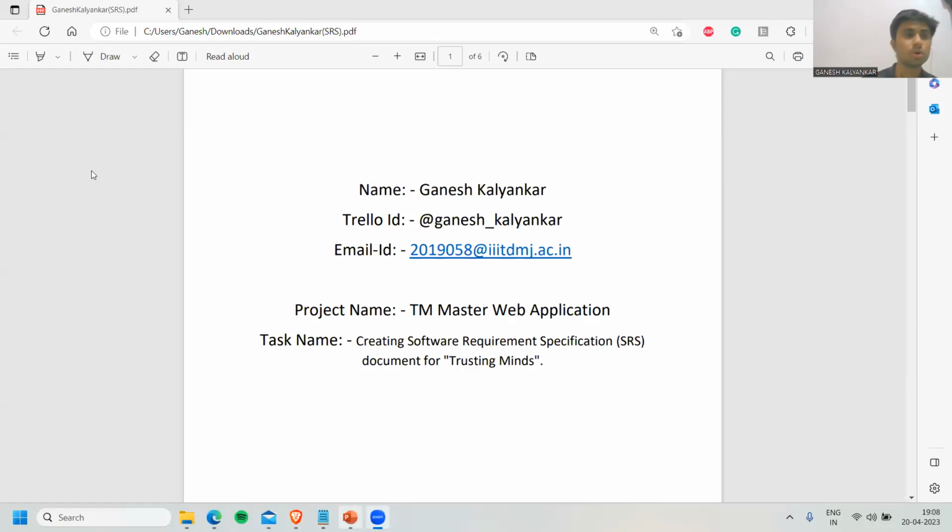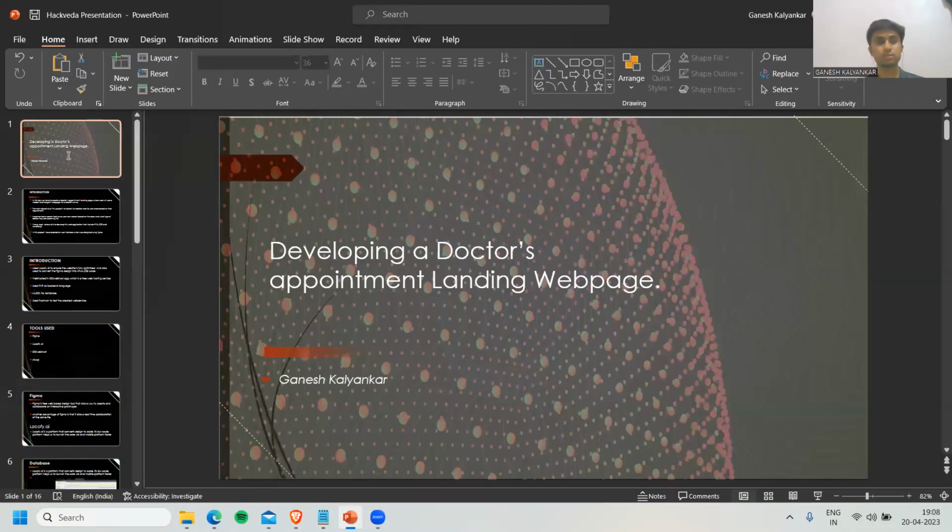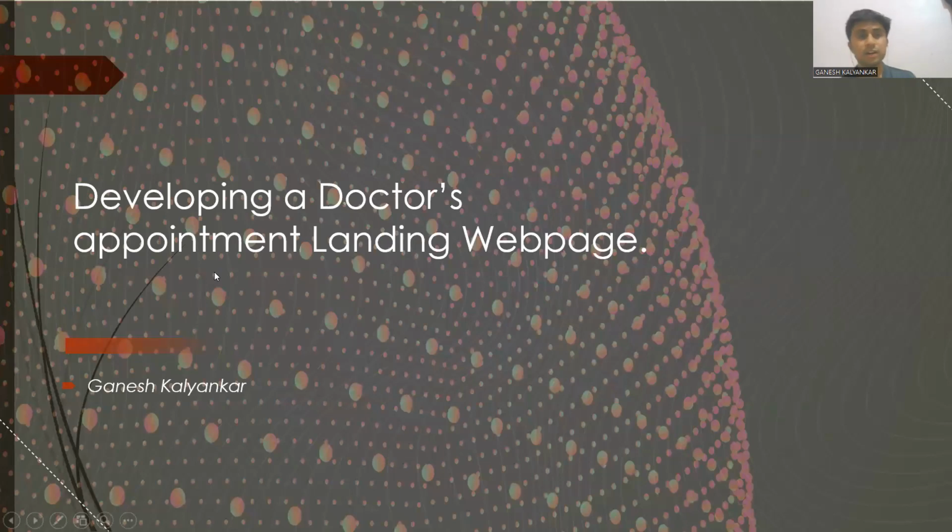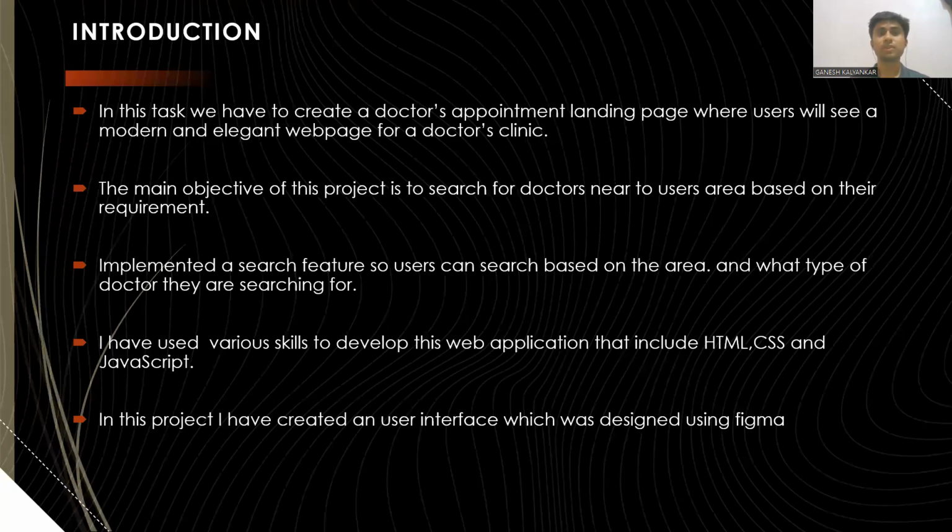Okay. So I have two presentations left. One is the doctor's appointment and the second is the SRS document. So first, let's start with the doctor's appointment single page web application. Myself, Ganesh Kalyankar. I am from the Full Stack Web Developer Group from 16th of January batch. Introduction. In this task, we have created a single page doctor's web application.